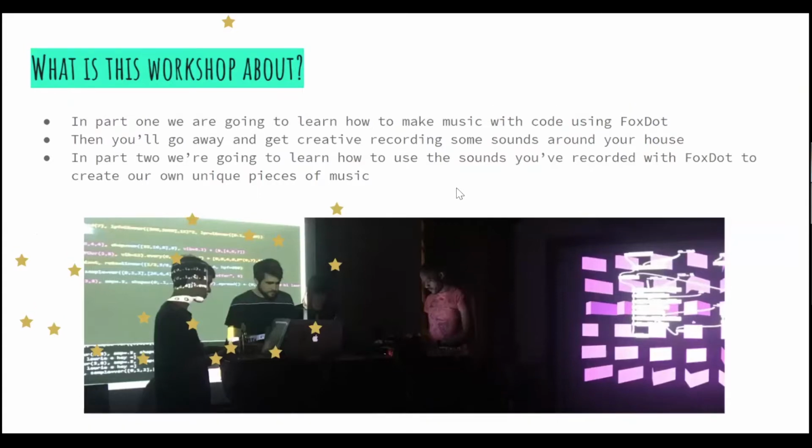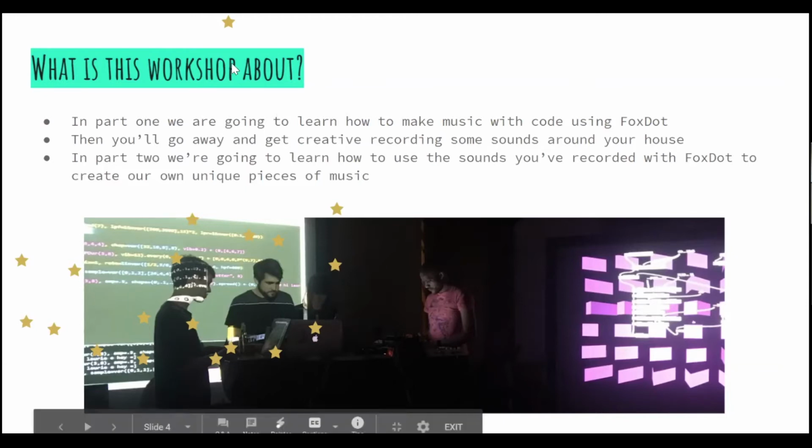What's this workshop about basically? Today we've got about 2 hours together. We're going to go through the basics of making music with code using FoxDot. FoxDot is a piece of software developed by my friend Ryan Kirkbride, who is this guy in the middle here. I'm pointing at Ryan's face. Here he is.